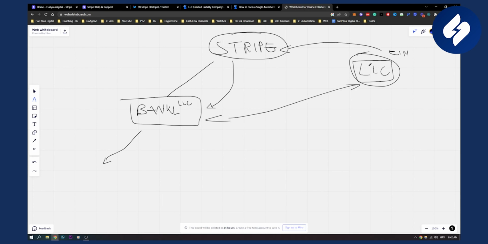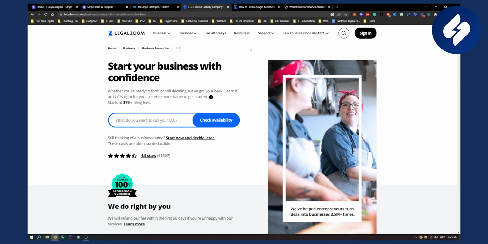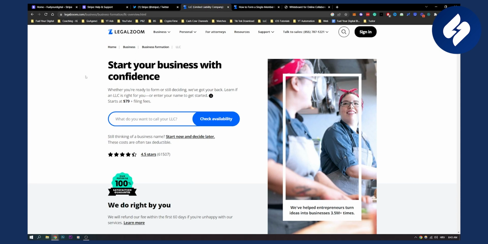Because obviously for your LLC, you need a bank account. And for your Stripe, you need to connect your bank account so that when you take the money out of your Stripe, it goes into your bank account. Now, here are some of the companies that will start your LLC for really low fees. For example, this one is at $80. This is one of the most popular companies to start an LLC.